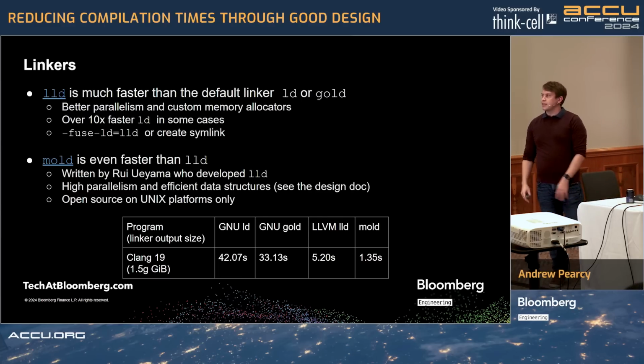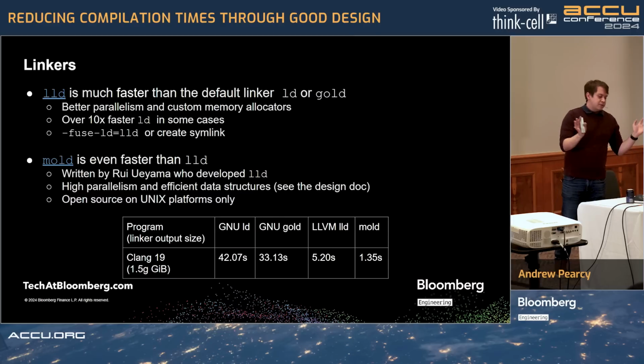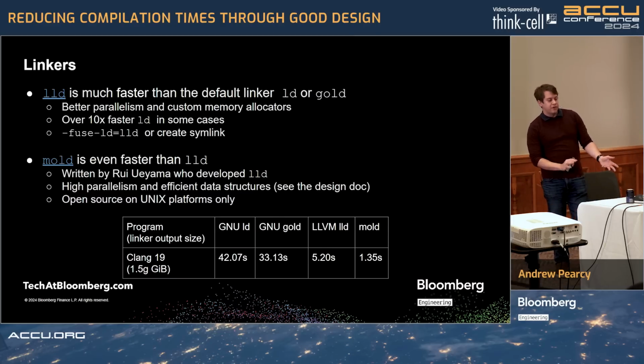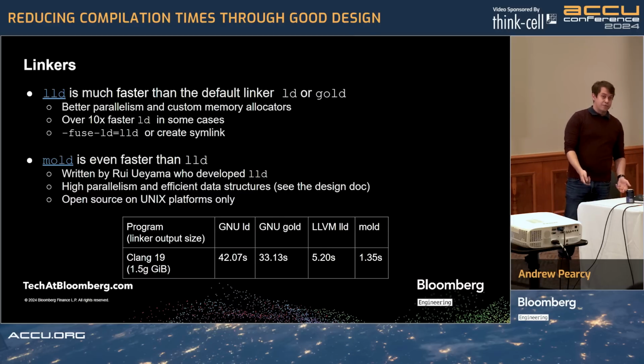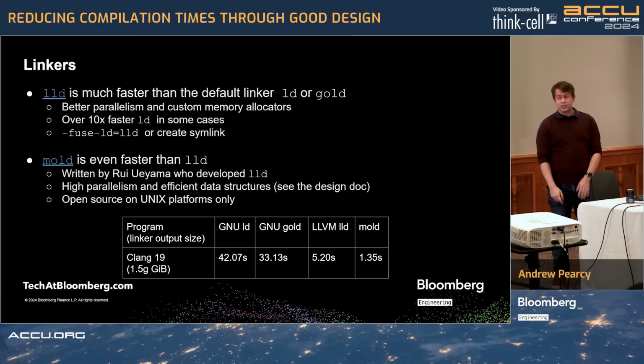Quick comparison. So just looking at building Clang with the standard linker, 42 seconds, Gold 33. LLD, we get down to 5, which is pretty nice. Mold is almost 5 times faster than that. So you can just drop in Mold and not even worry about it. Linking is solved, maybe. Okay, that's linkers.